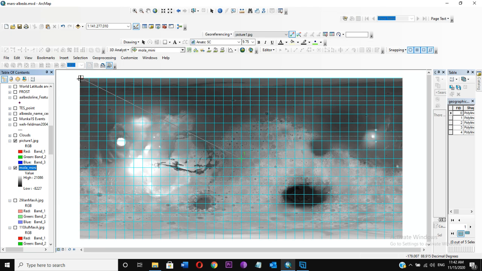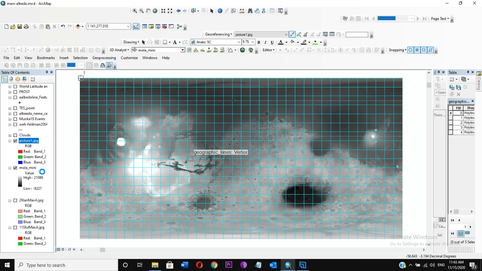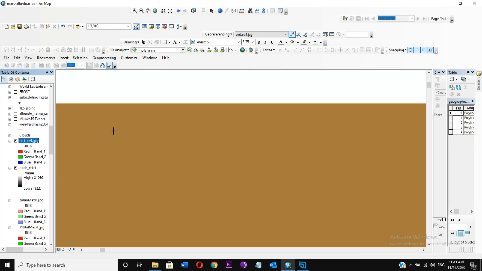And you click to the same point, the upper left corner. You can zoom in to make a more precise location, but for this purpose, it's good. You go back, zoom to layer, and you repeat this using each of the four corners.